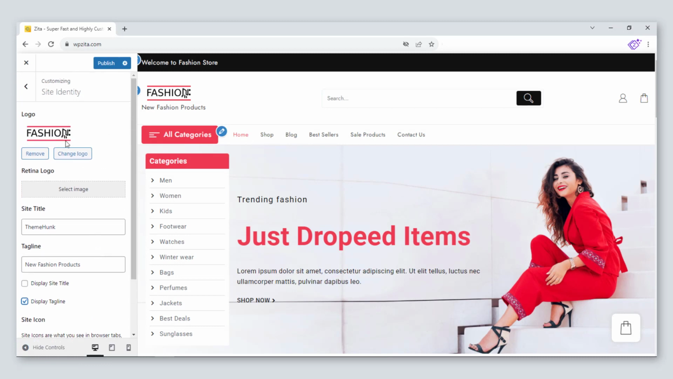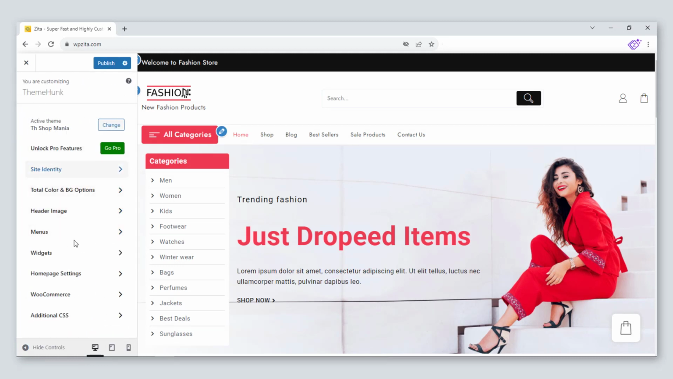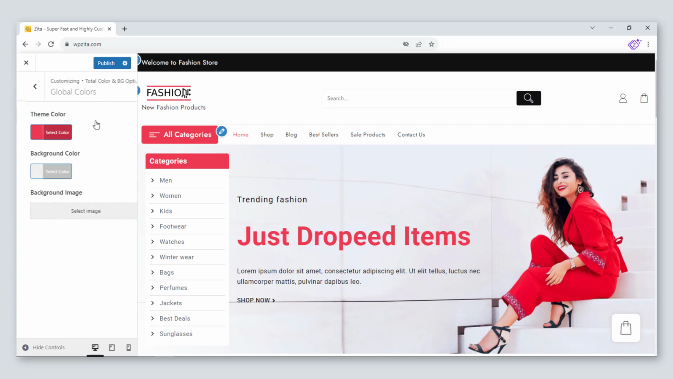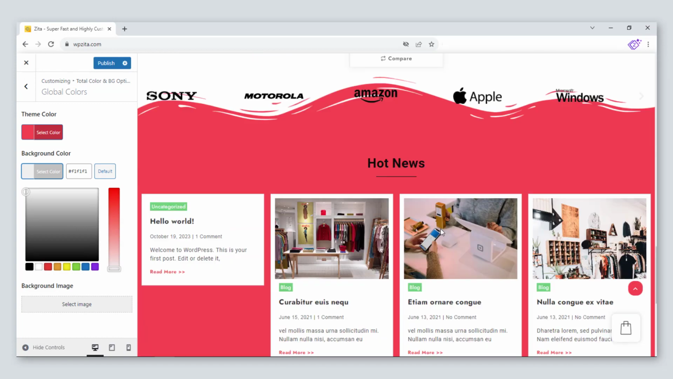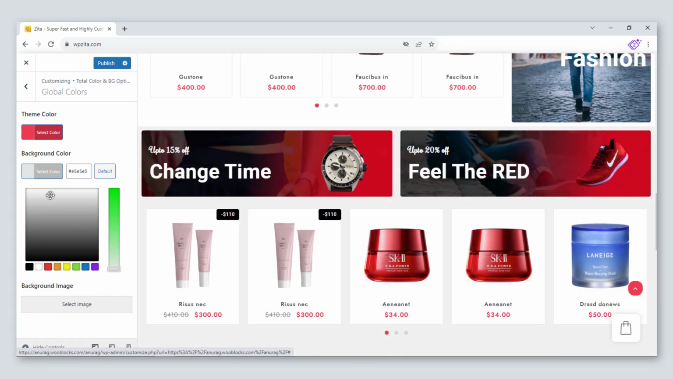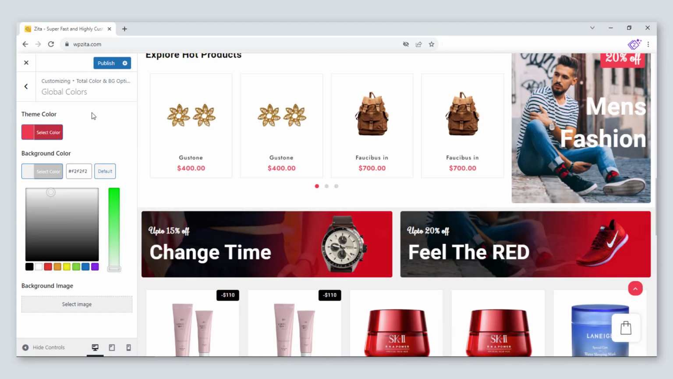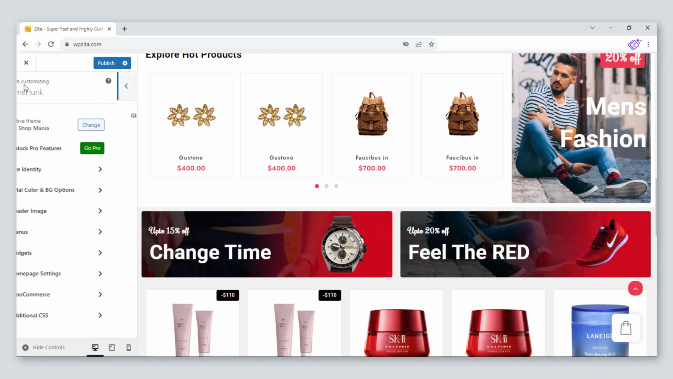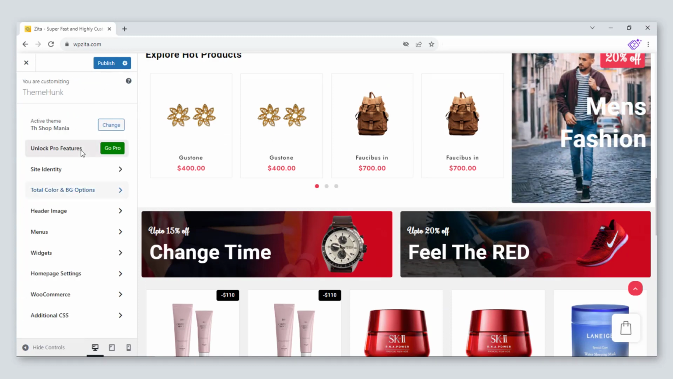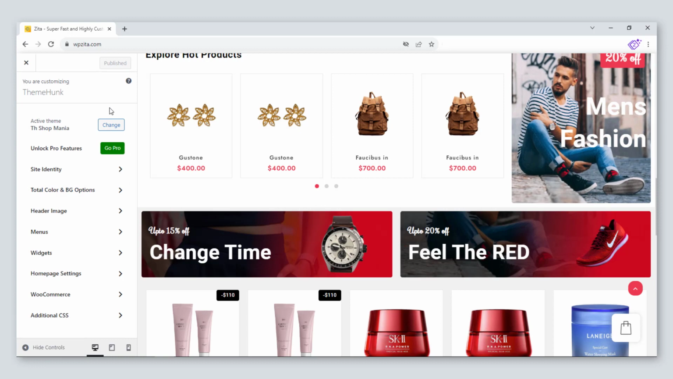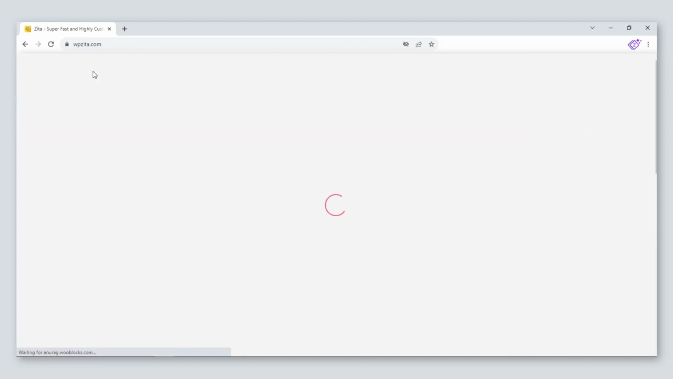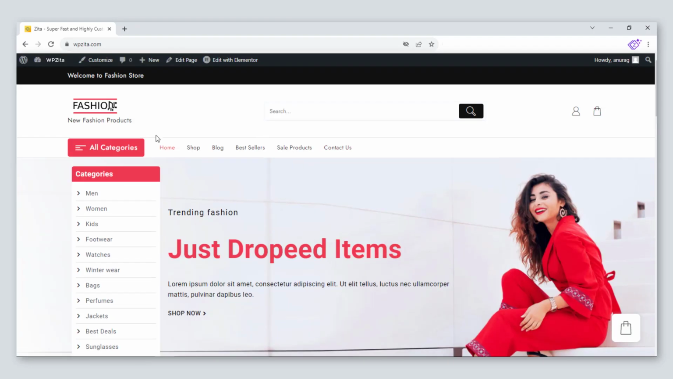You can customize the colors from here also. Just go to the total color and BG options. You can choose separate colors for the background and theme. After all changes, click on Publish to save the changes. The site icon and all other changes have been saved.